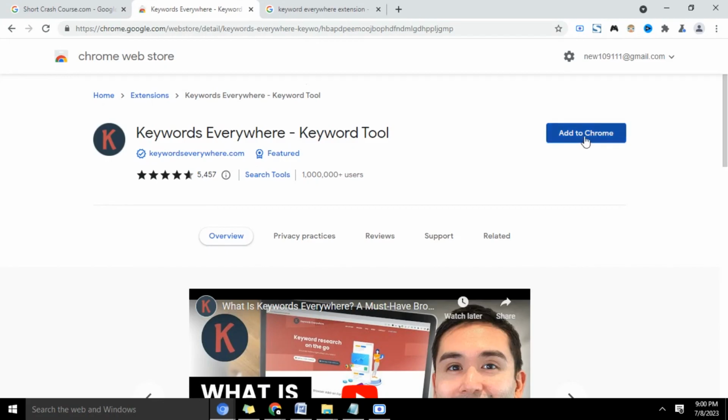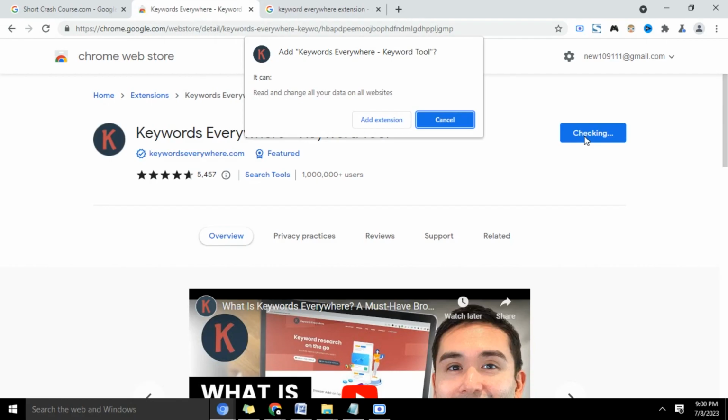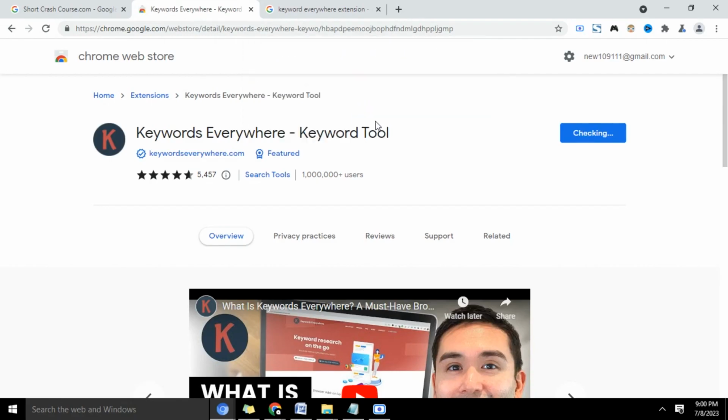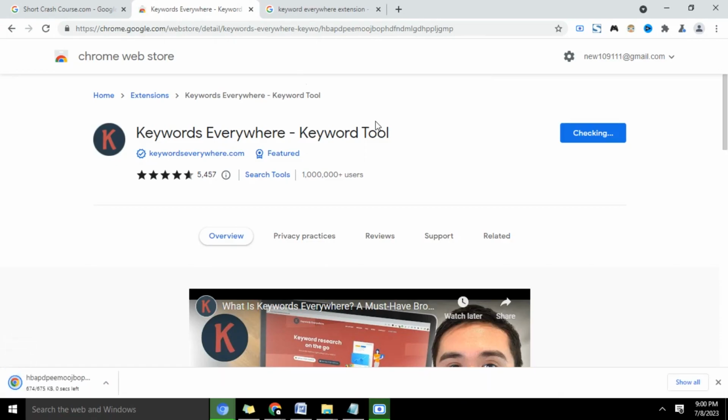Now you're going to see the button that says Add to Chrome. So just go ahead and click that button and it's going to start checking. Then it's going to bring up this pop-up and you go ahead and click Add extension, and give it some time to download the little extension and then install it on your browser.